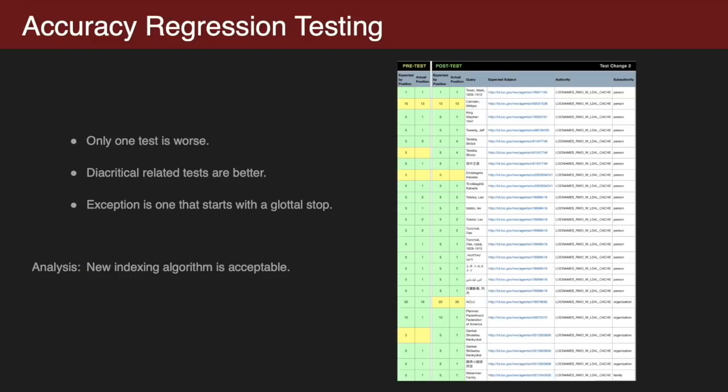Trying a second approach, again with the pretest on the left and the post-test on the right, we see there's one test that's a little worse, but the diacritics, which we're focused on with this indexing change, are now passing. The one exception is one that starts with the glottal stop, but this represents a different class of indexing issues, so it's not a concern in this particular evaluation. The bottom line is that this new indexing algorithm is acceptable and we'll be deploying it soon.